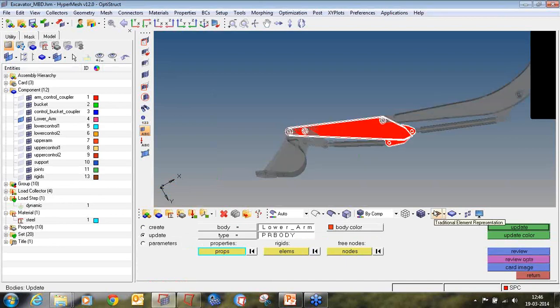We'll click on review. So the lower arm component is highlighted. The body type is shown as rigid, indicating that the lower arm is modeled as a rigid body. We will update this body to a flexible body type and also define topology optimization on this body. So we will select the type as PF body, that is flexible body.